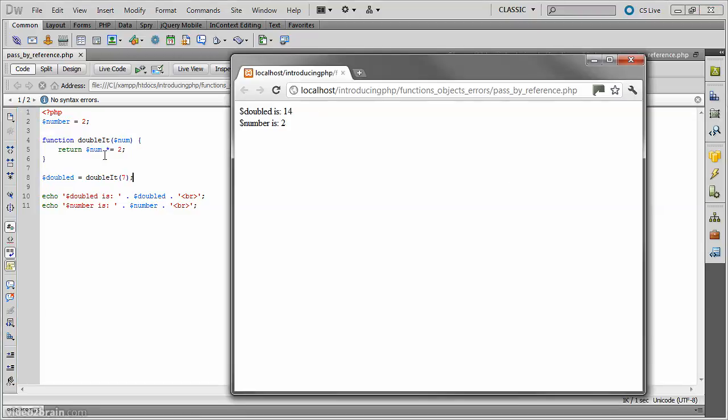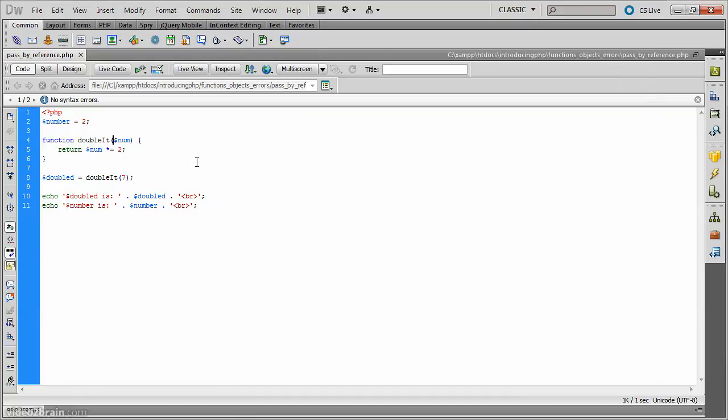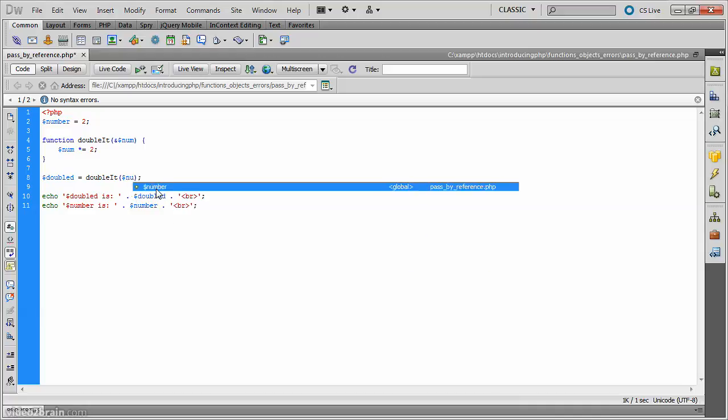Now let's see what happens when I convert this to accept a variable by reference. You do that by preceding the argument by an ampersand. And it doesn't need to return a value, because what is going to happen now is that instead of passing a copy of the variable in, it actually takes a reference to the variable. So it will work on the variable directly. So let's change this back to number. Save and refresh the browser.